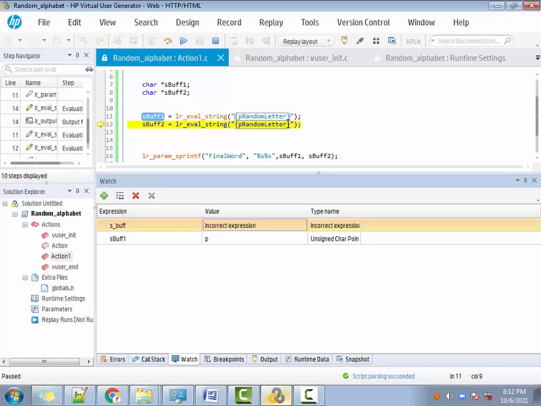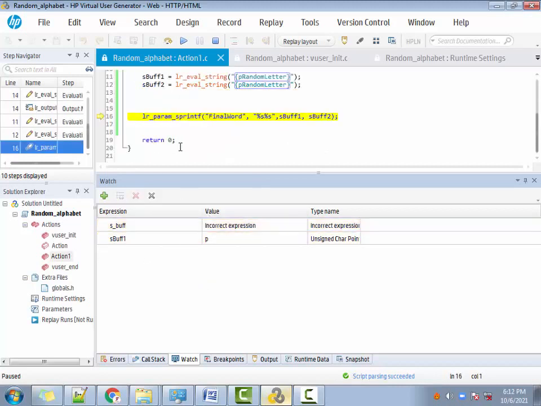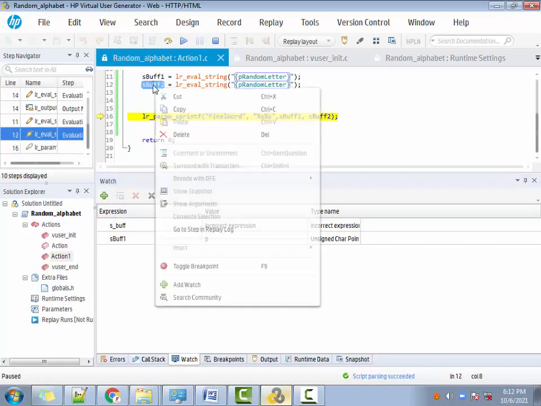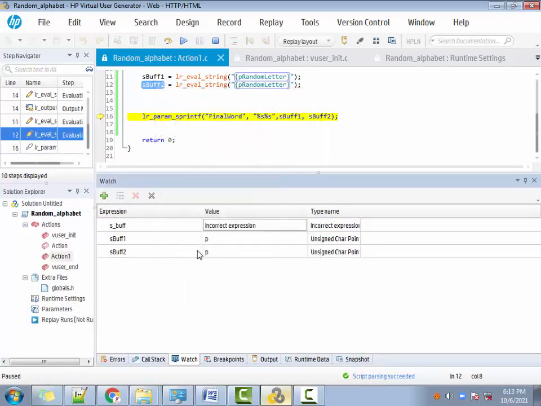What we are expecting, again it will randomly pick one letter from A to Z. It need not be P. It should be some other letter and it should be stored in sbuff2. But let's see what will be stored. Oh, we need to add this to the watch, right? What will be picked for sbuff2 as well? P. Why? Whatever is picked for sbuff1, it is there in sbuff2. Did it happen accidentally? Let's see.